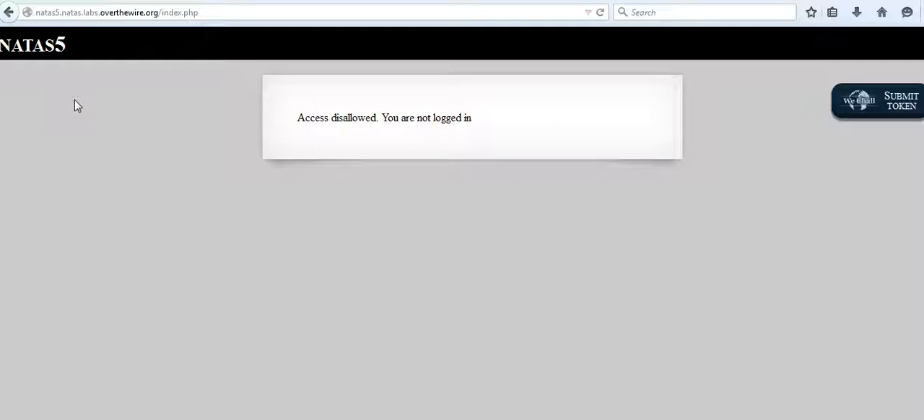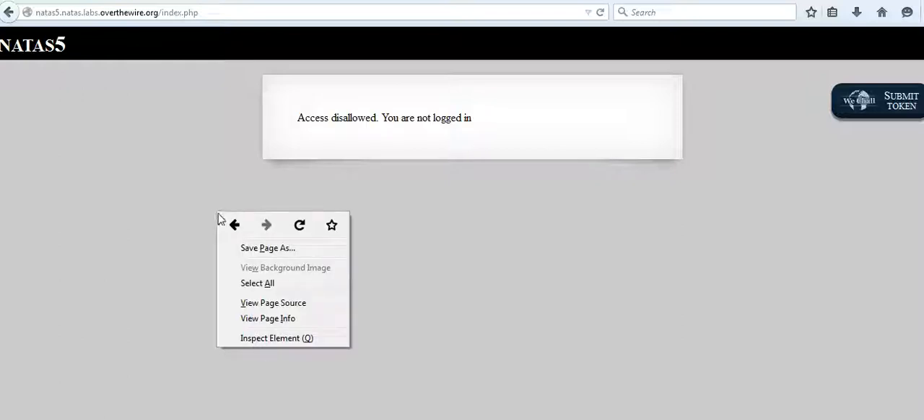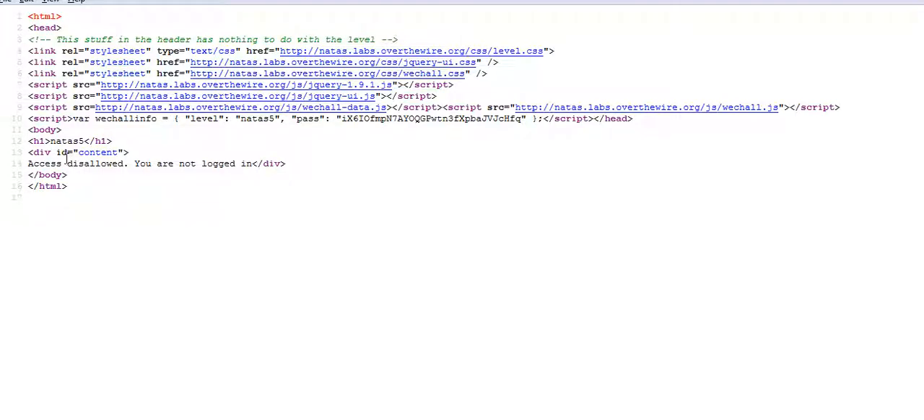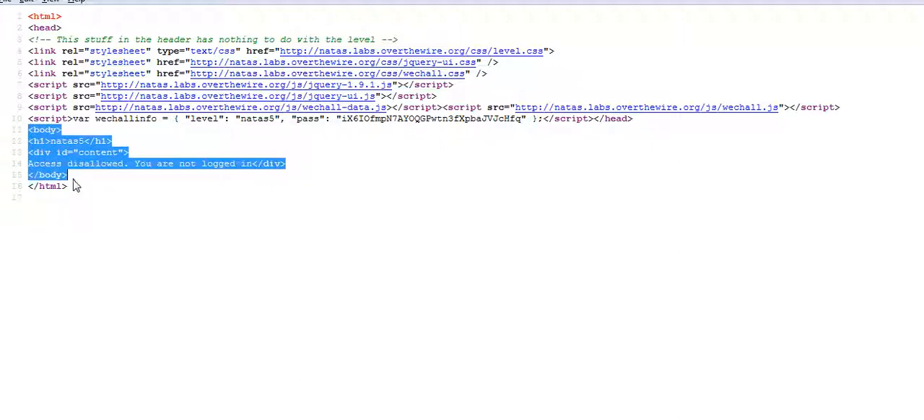And yes, so this is our challenge for level 5. The page says that I'm not allowed to access this web page because I'm not logged in. So as usual, let's look at the page source. The body of the page doesn't reveal any information, unlike all the other challenges.